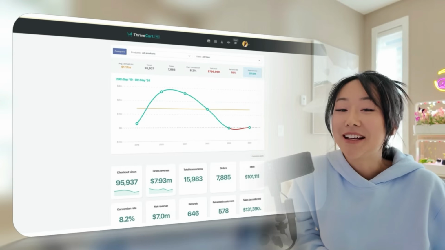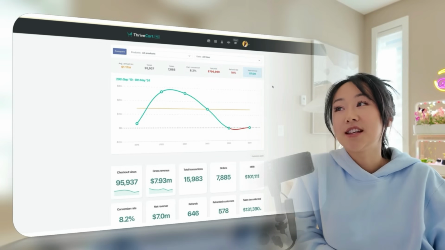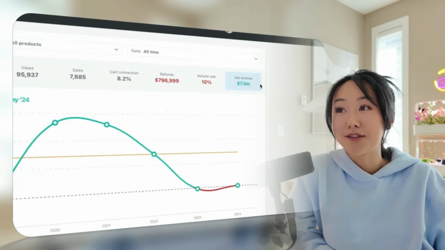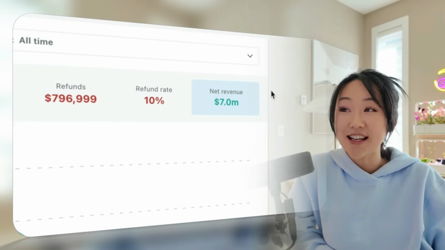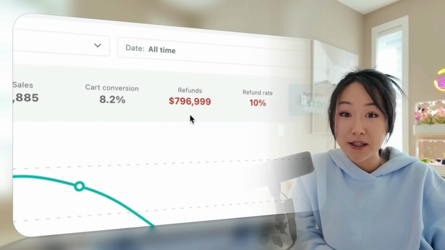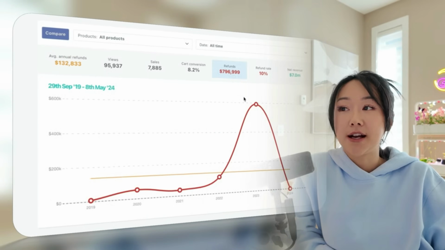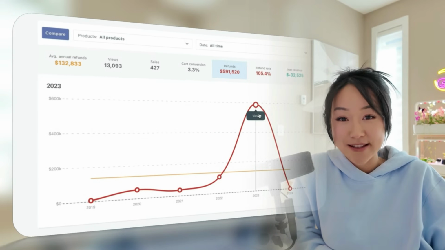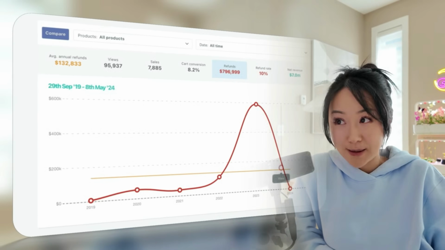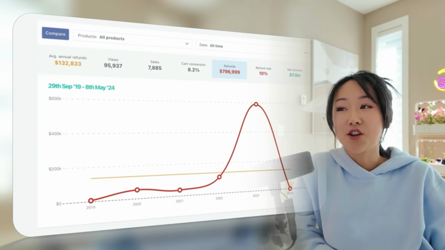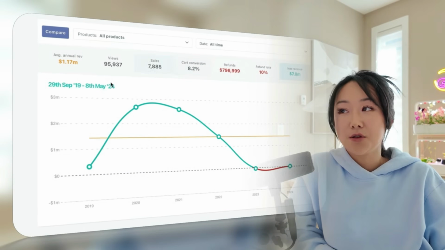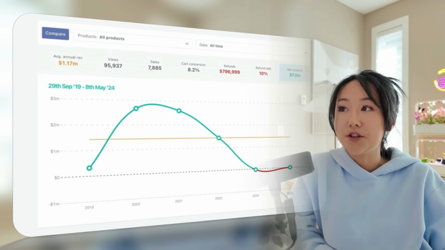So this is the back end of Thrivecart. As you can see, with Thrivecart alone, I've done about $7 million. I've also done a lot of refunds, almost $1 million worth of refunds. A big majority of this was actually during the time where I decided to shut down my business, shut down my mastermind, refund all my clients for my mastermind. And so we had a huge refund spike here. But just so you guys can see, you get a lot of stats when you use Thrivecart.